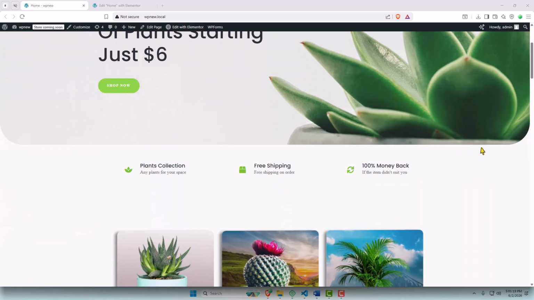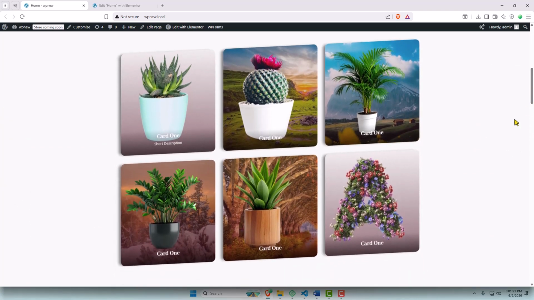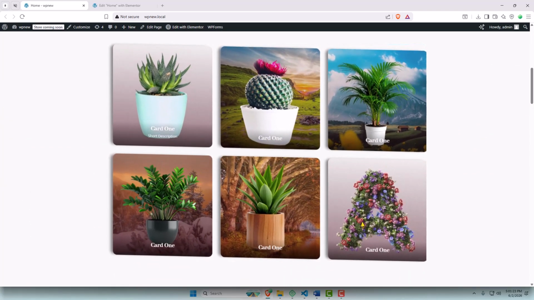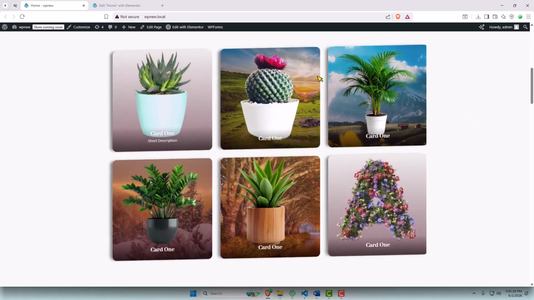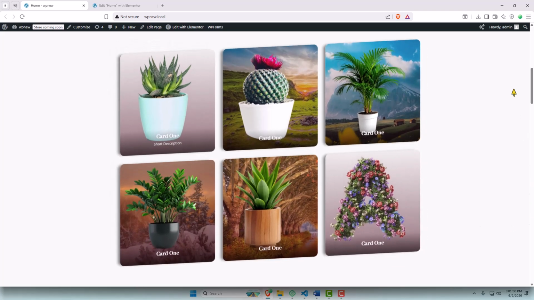Want to make your Elementor website look premium in just a few minutes? In this video, I will show you how to build a beautiful 3D Parallax card section with the HoverDepth Cards plugin. No coding needed, just drag, drop, and style.